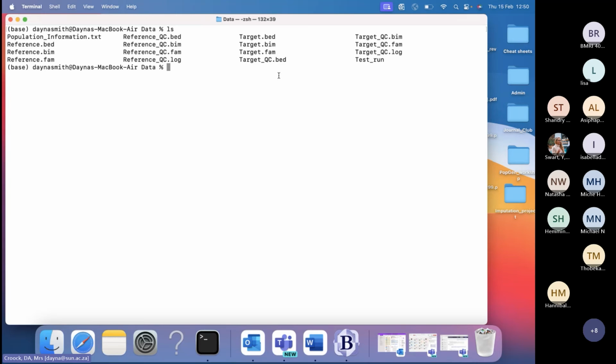Okay, so what we're going to do now is demonstrate the merging process, and then we're going to give you the opportunity to try the merge yourself. But please make sure you finish quality control before you merge. Okay, cool. So now we are going to work on merging.